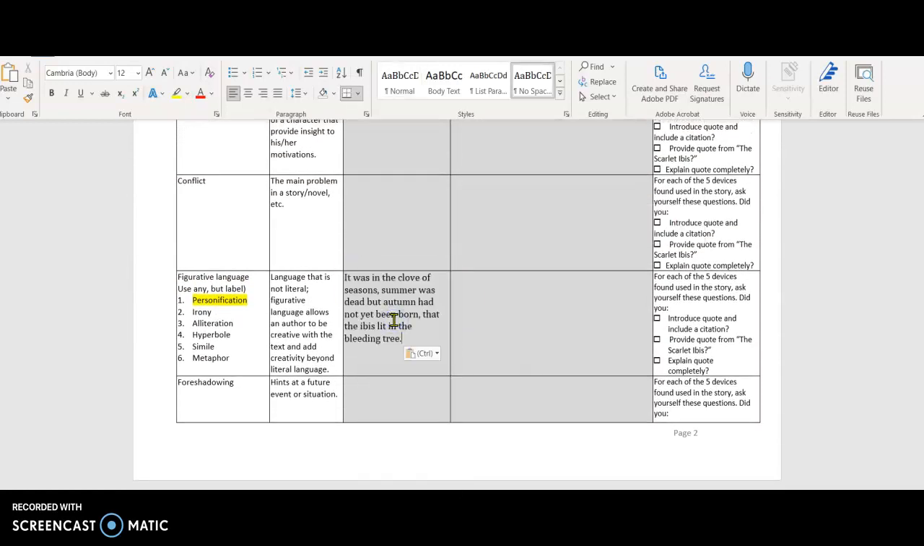I'm not finished once I paste it. I have to make sure that I put my quotation marks. So I'm going to put quotation marks here. I'm going to come down here, put the closing quotation marks, then put my parentheses, the author, and then the period from the quote goes outside, right here.